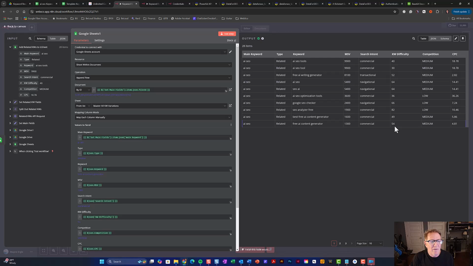So, and that's what this node does. I'm setting the ID, taking the keyword, the type, the keyword itself. This was the main keyword, which was our original search keyword, search intent, keyword difficulty, and competition. So all of that would go into the master sheet, sheet within the Google sheet. I don't know what they call it. I'm so used to Excel.